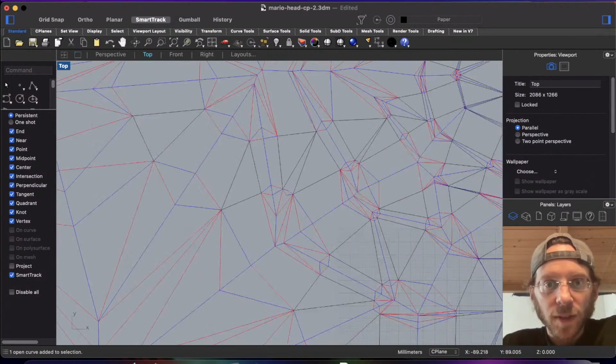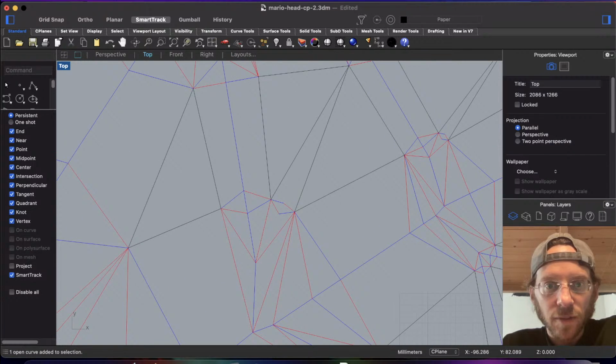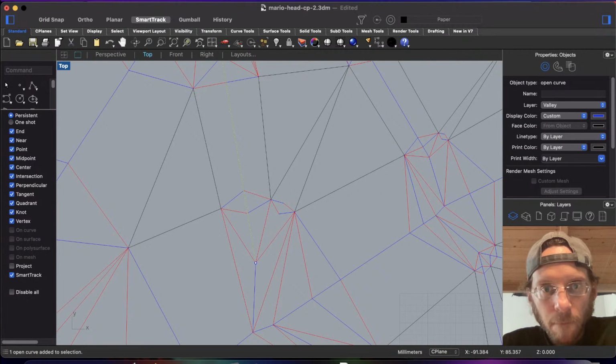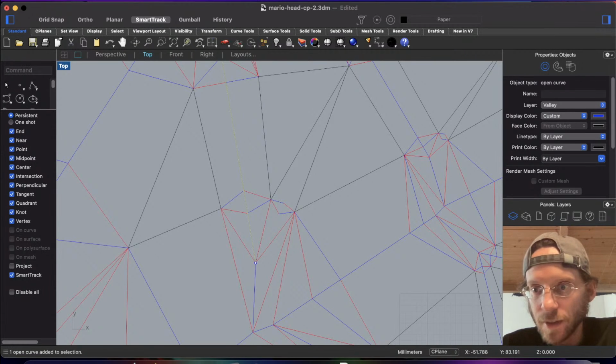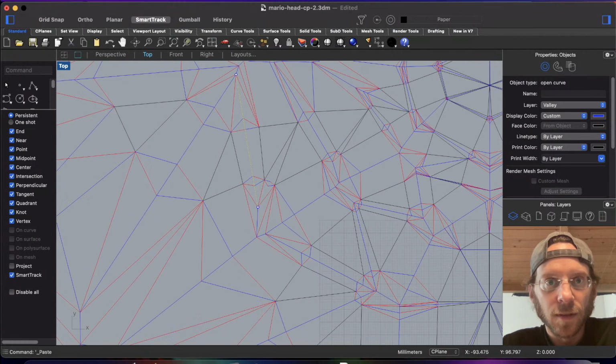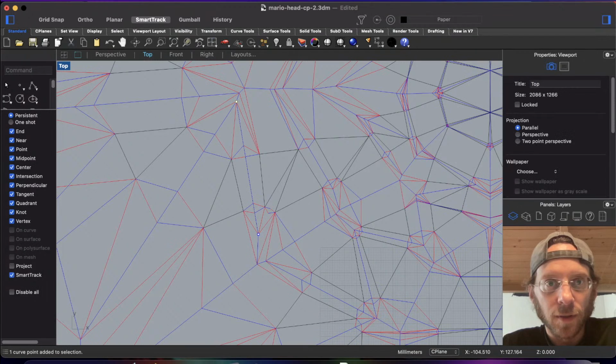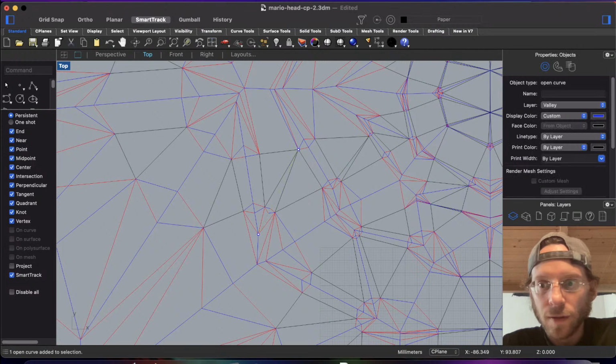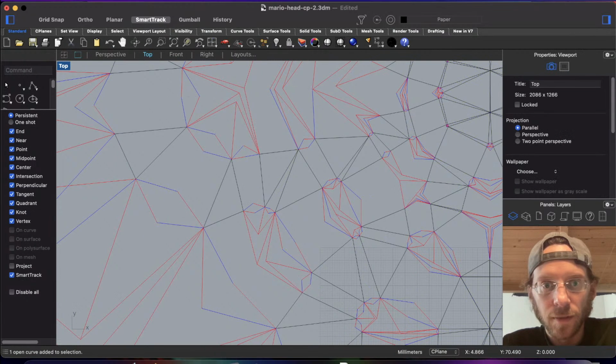Oh, here's a mistake. Oh yeah, I must have, okay. So it's one of these lines. It's on this layer. So let's do a copy paste, and then move this point to here. And you are on the correct layer? Yeah, cool.